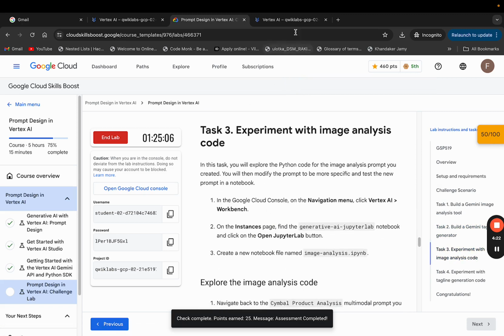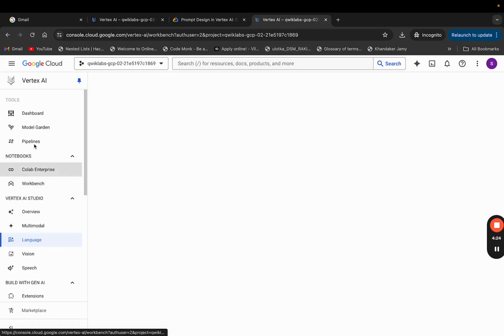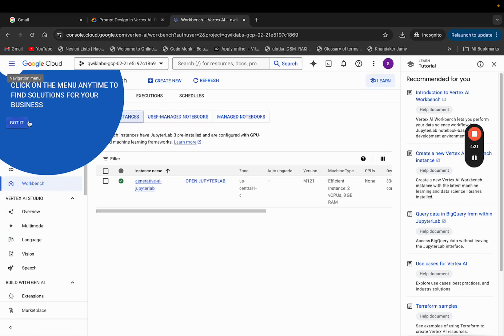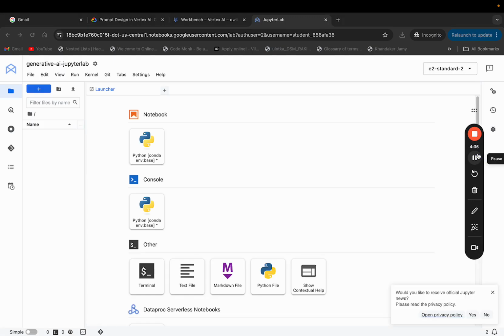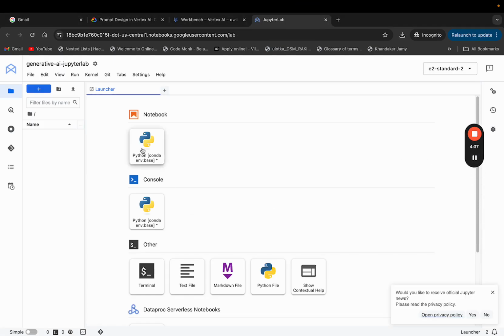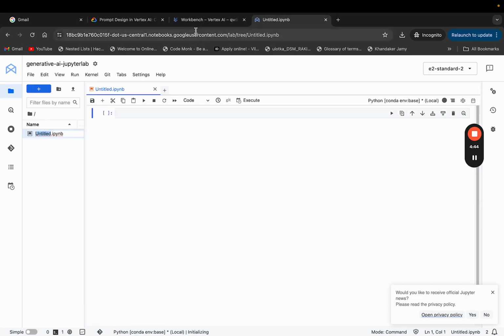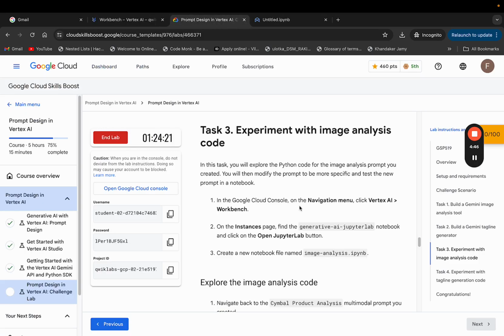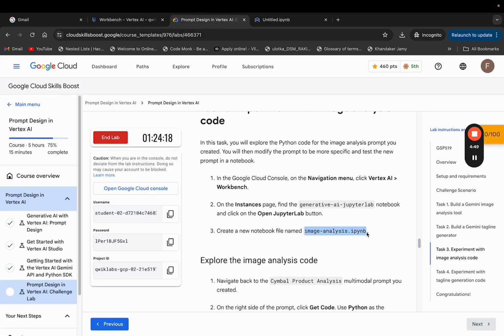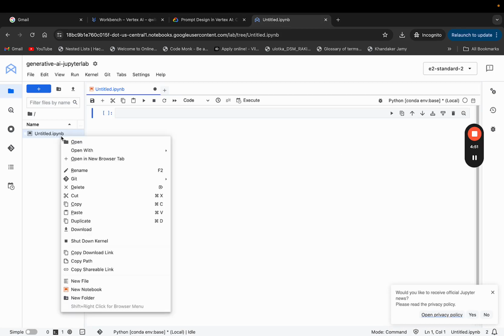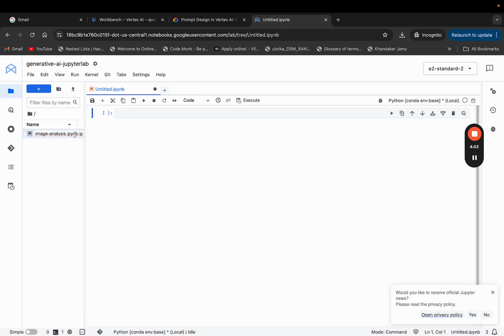Okay, so for this one we'll have to go to workbench, close one of the tabs, just wait for it to load. Okay, it has loaded for me. Click open Jupyter Lab, wait for it to load. Alright, sometimes it takes time to load, but do not worry. So now when you are in the Jupyter Lab, you'll have to click new notebook, click rename, come back to the challenge lab, click rename, and then just paste it.